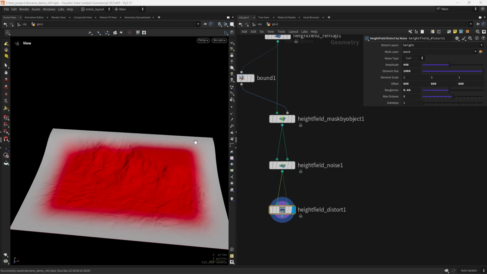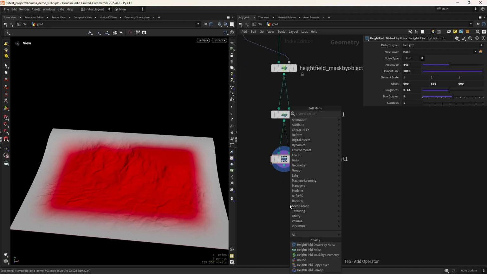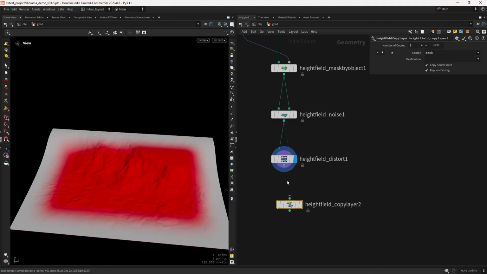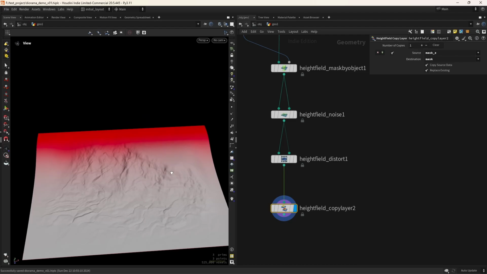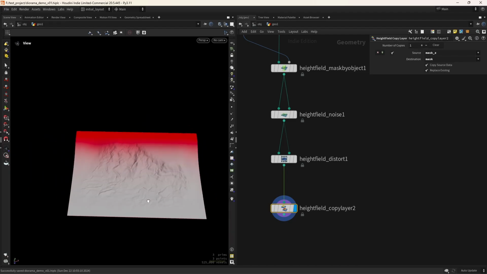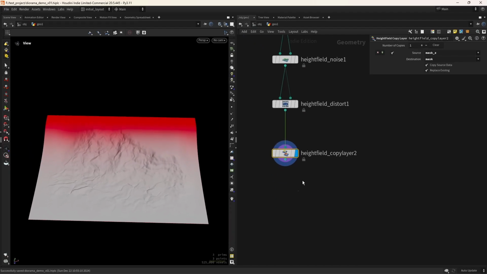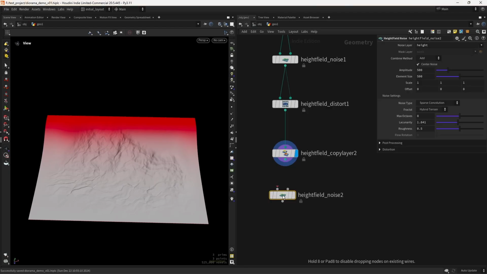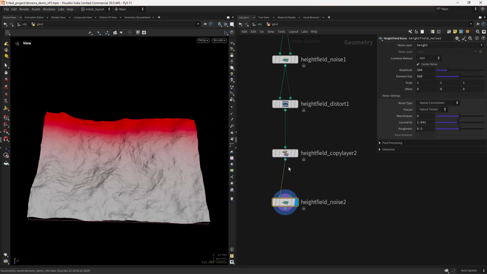So what else can we do? Now we will create some hills on the back part of the height field. So for that, I'm gonna load the mask along the Z, so Heightfield copy layer. And I'm gonna load from the mask Z to the mask. So this way we can work with this layer. And now do a heightfield noise again. And we can use this mask.